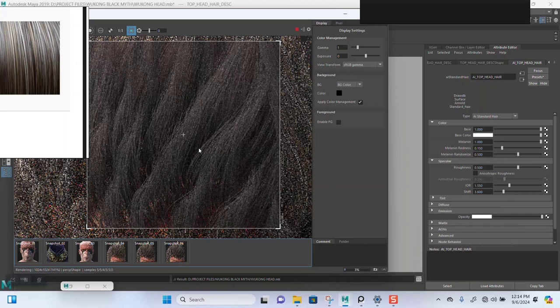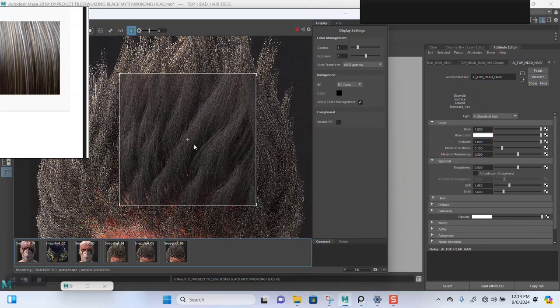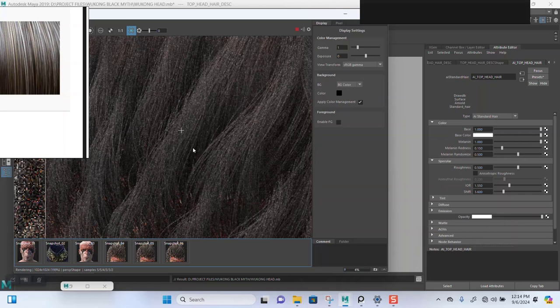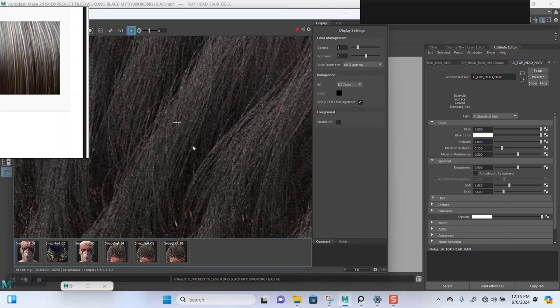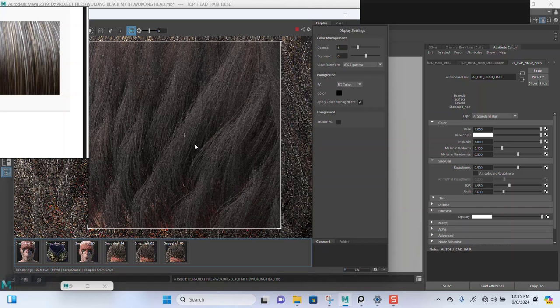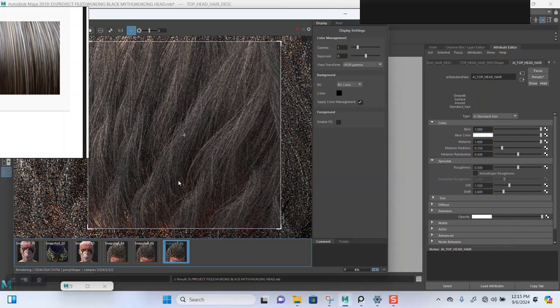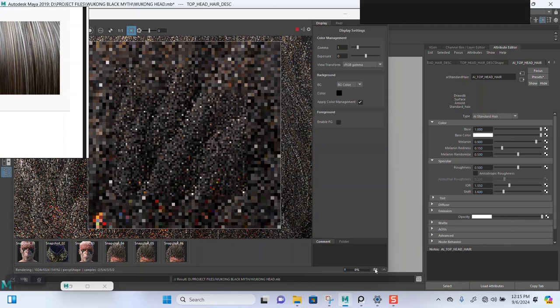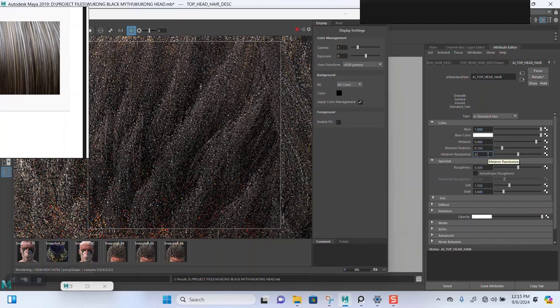So I'm thinking of setting this to 0.9, then setting this randomizer to 0.8. So let's see what we have in there, since it gives you those individualistic properties to it.